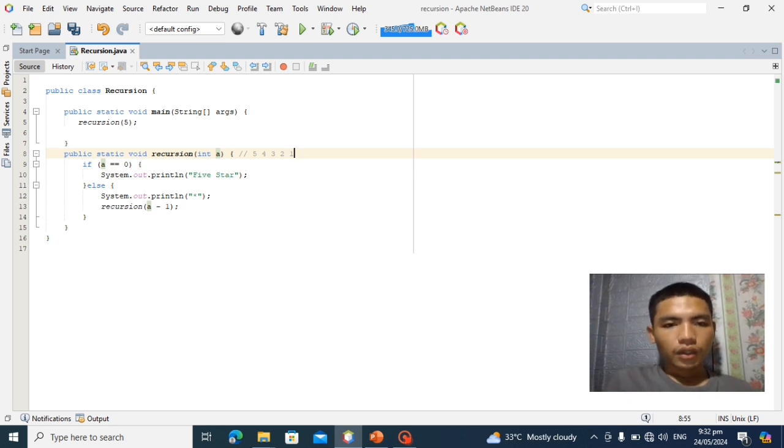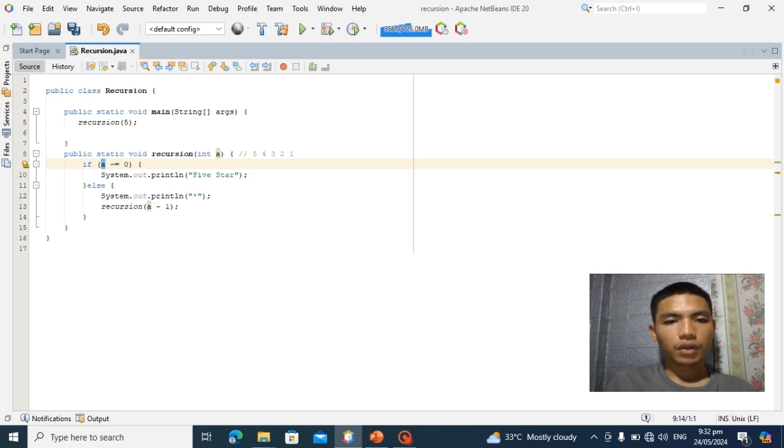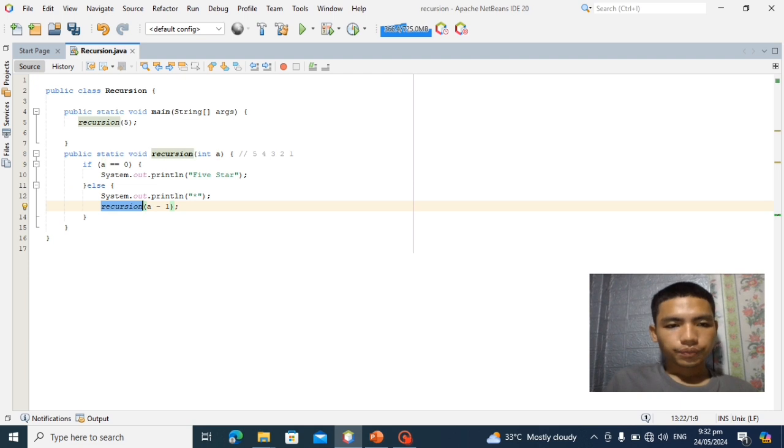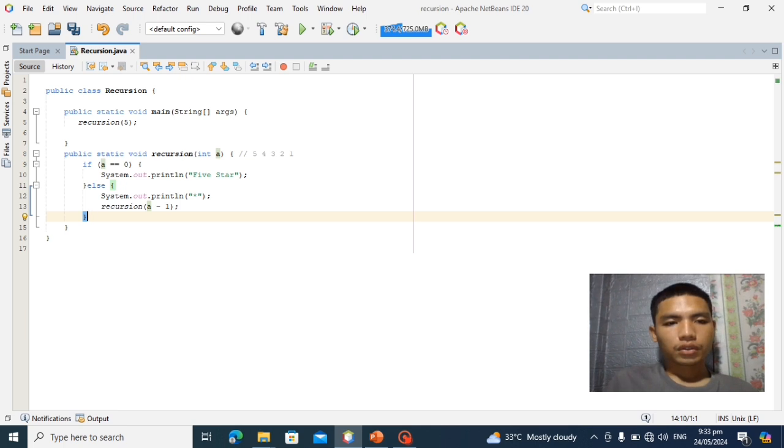After that, you're going to go to curly braces again and then read the if statement: a equals 0. The value of a is 1. So is 1 equal to 0? That is false. The else will perform again. Print 1 star. After that, read a minus 1. So the value of a is 1, 1 minus 1 equals 0. After that, go to curly braces and then go back to the method again.